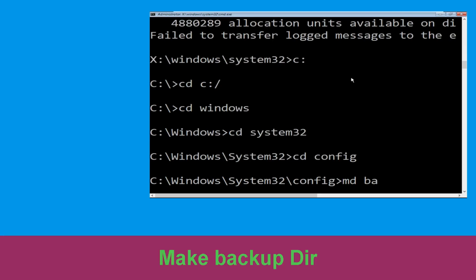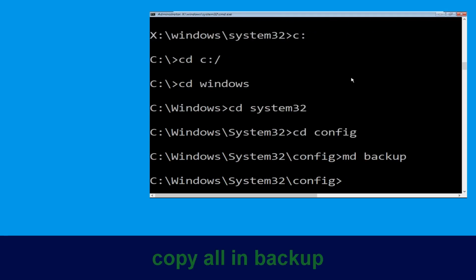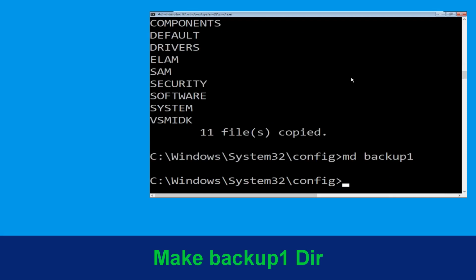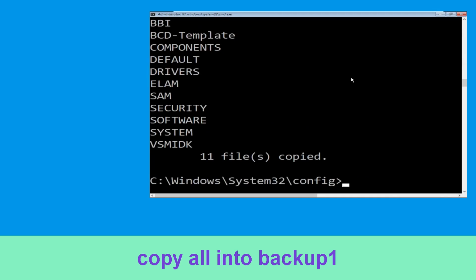Then type md space backup and hit enter. Now type copy space *** space backup and hit enter. Now execute this command. Type md space backup1, then hit enter. Now type copy space *** space backup1 and hit enter.